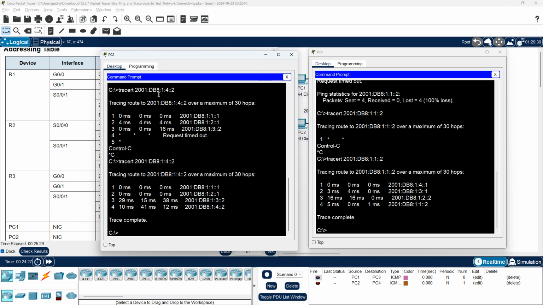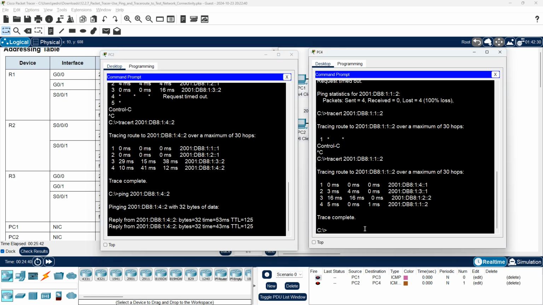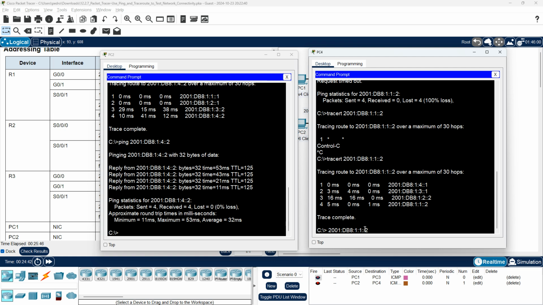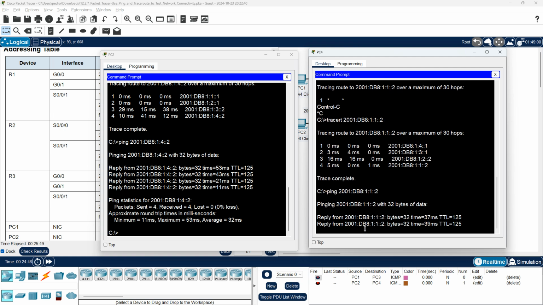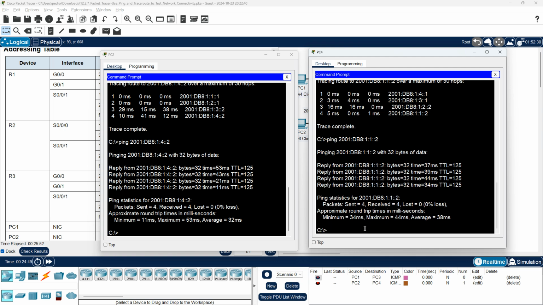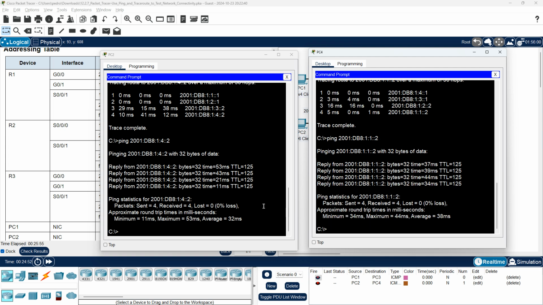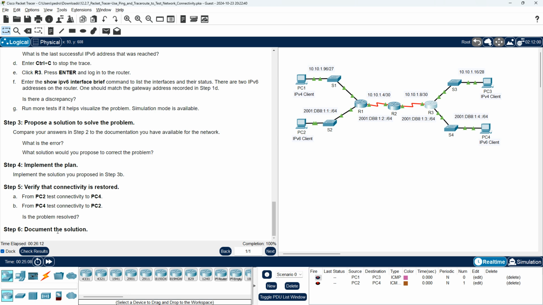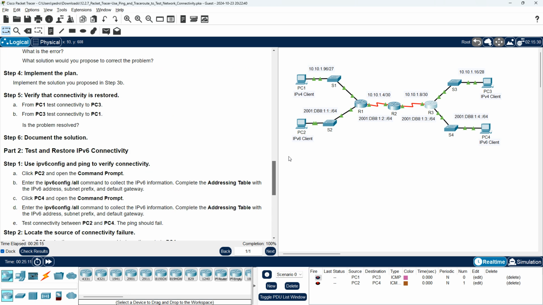Okay, I have connectivity between PC2 and PC4. I only need to put the ping command to finish this Packet Tracer activity. Okay, I have connectivity between these two devices, so I only need to write my documentation of the solution for the next step.